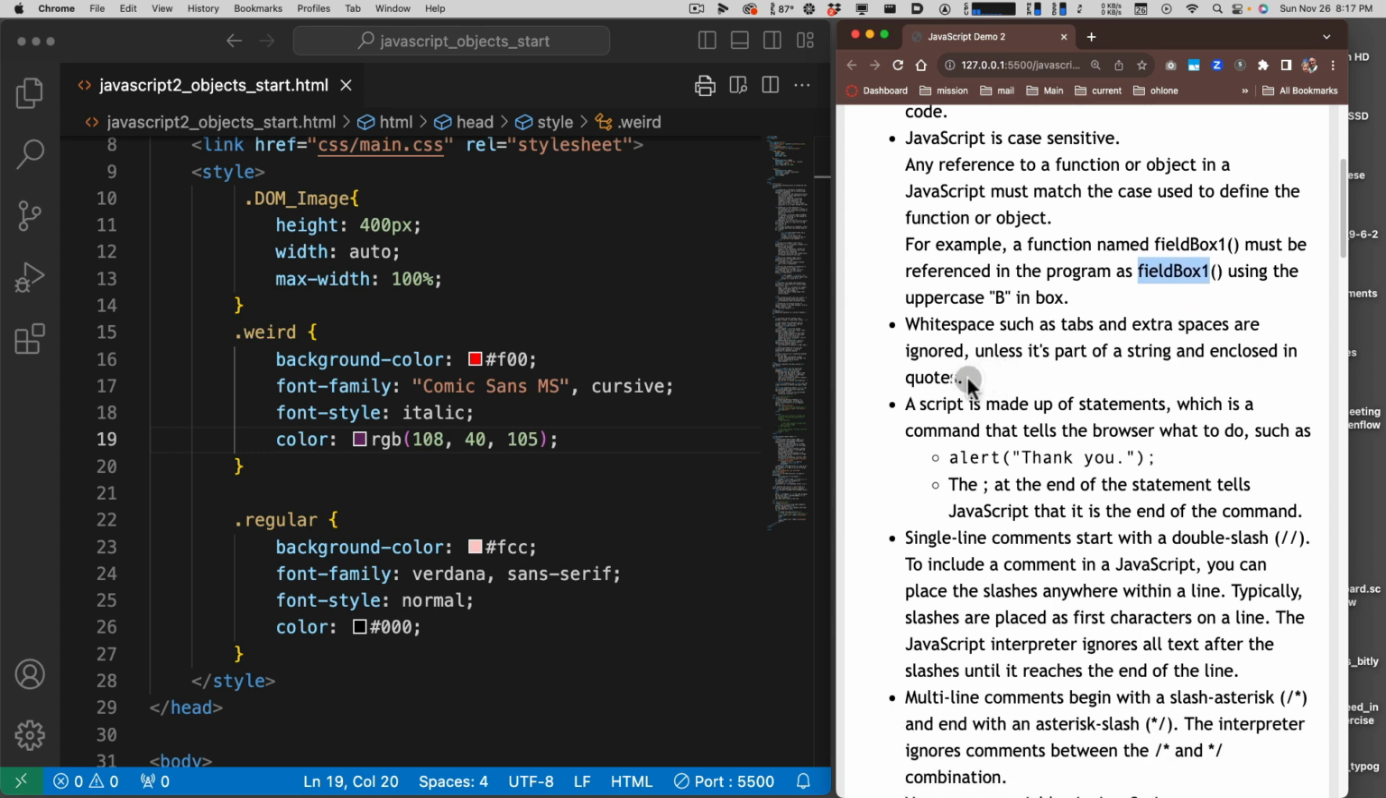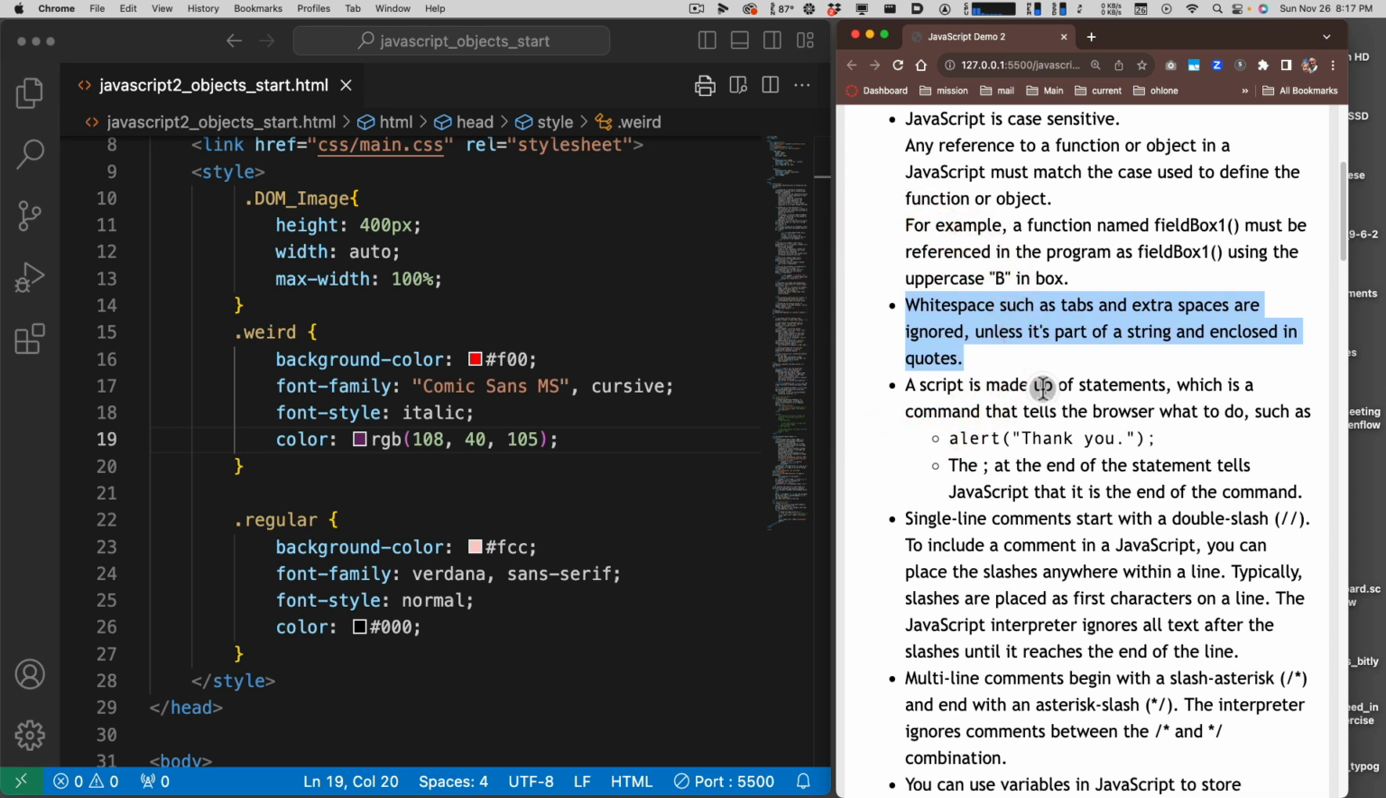Just remember that. A little bit like CSS and HTML, white space, extra tabs, extra spaces, that kind of thing is ignored unless it's part of a string. A string is a text object. Typically, you can think of it as text most of the time, and it's going to be enclosed in quotes. If it's not part of a string, extra white space and tabs and things are going to be ignored.